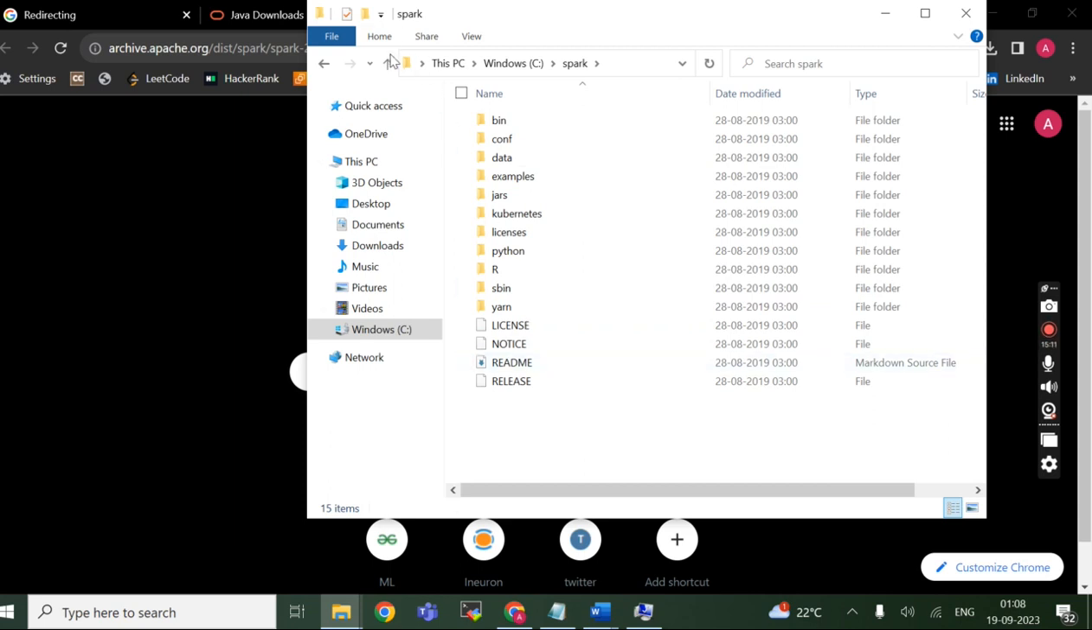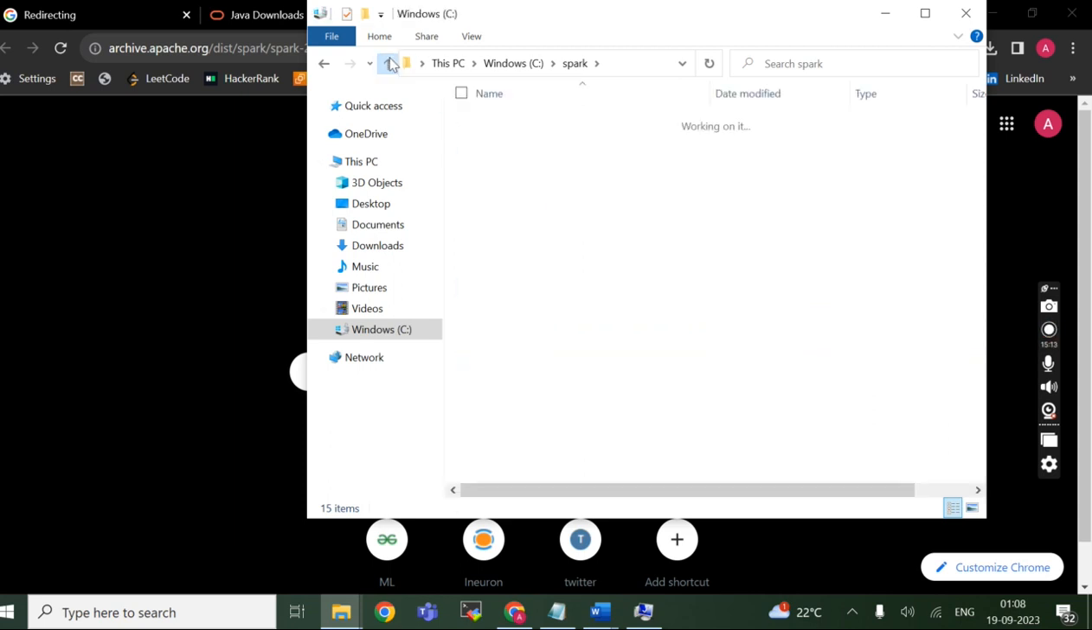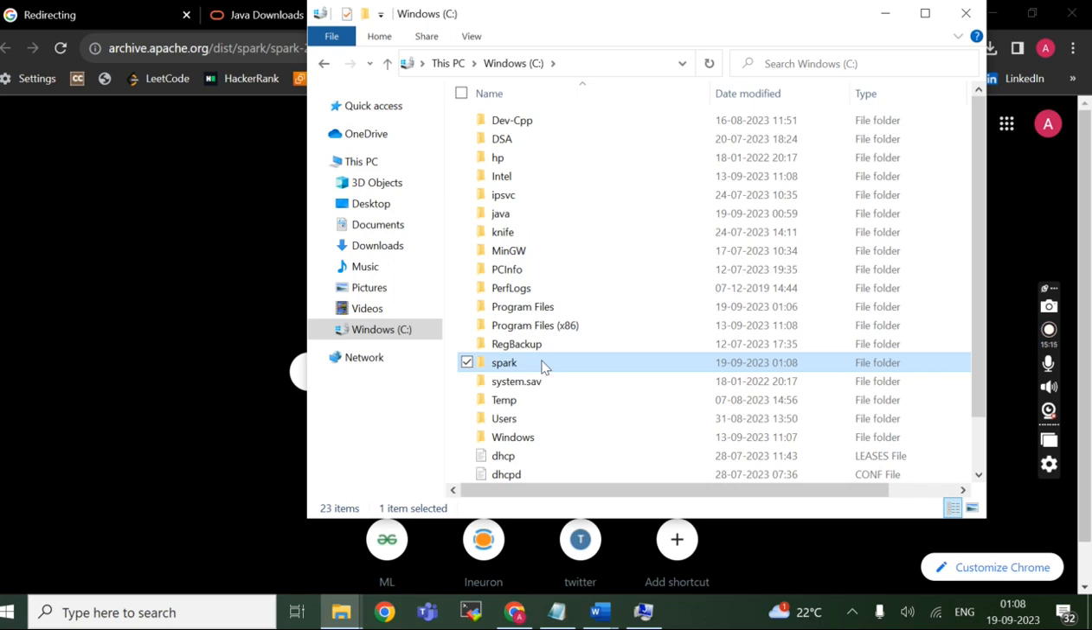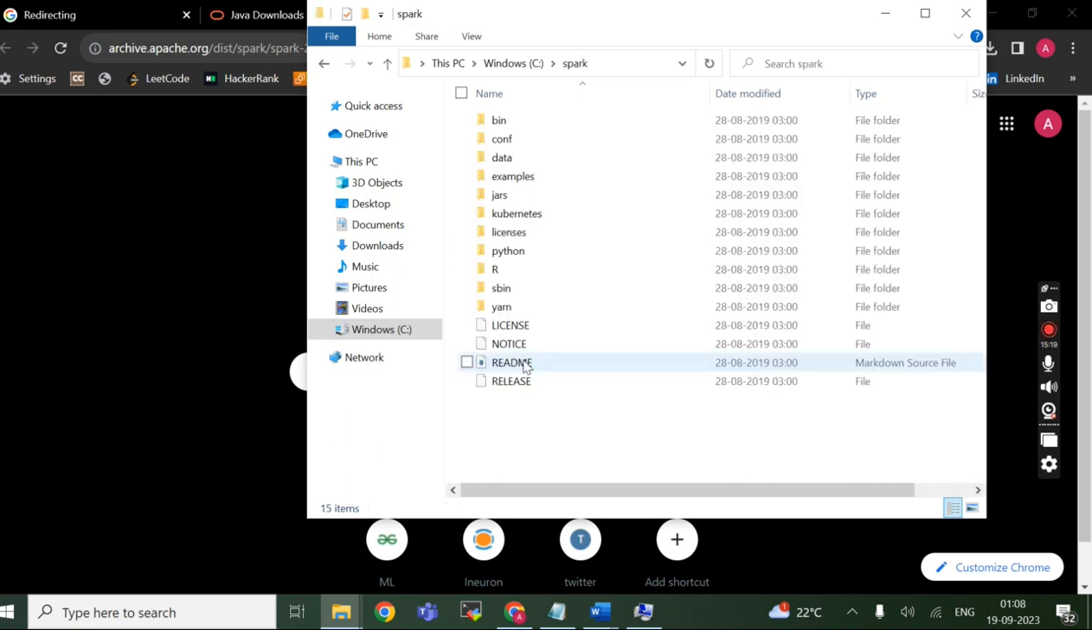So now we have created one Spark folder, and then we unzipped that tar file contents in this Spark folder. Okay. So you have to remember that we have to put the content of that file in this folder. Okay. Now it is done.